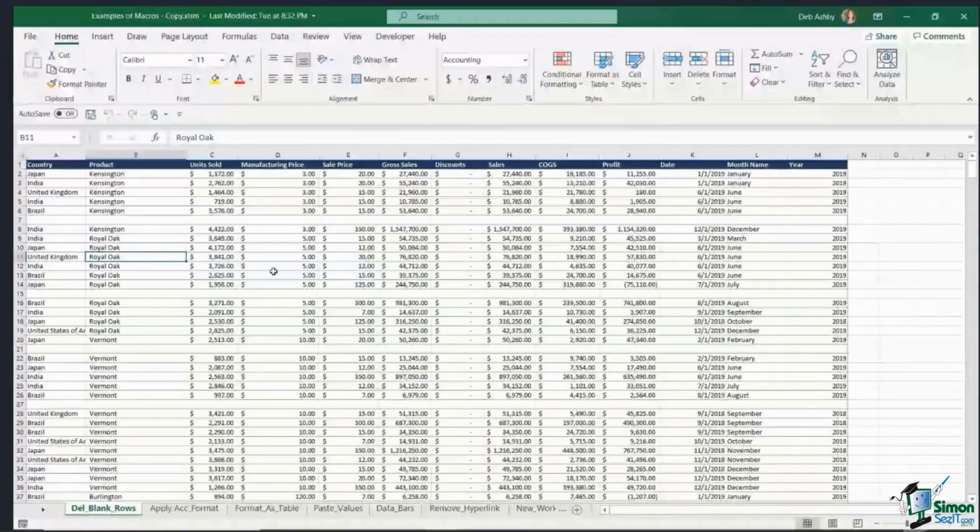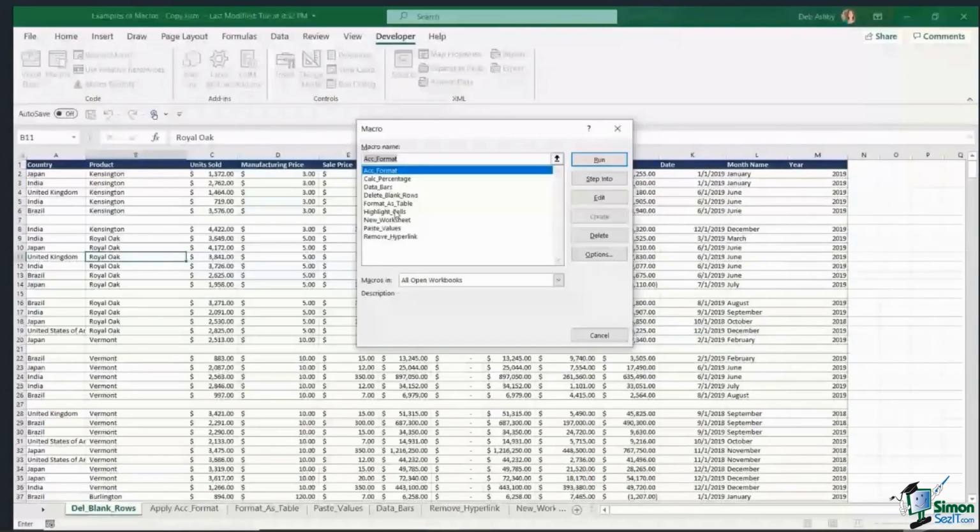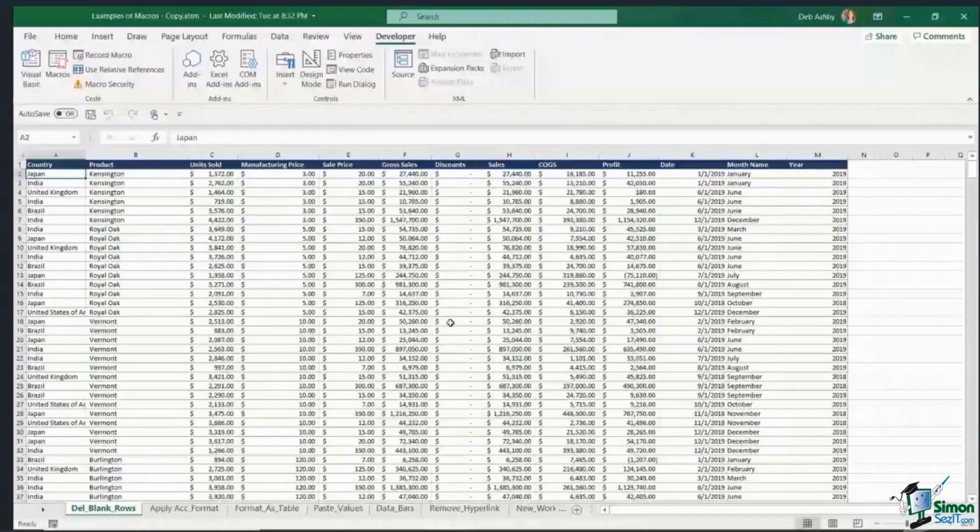Now, my macros are stored on the developer tab. I'm going to go through this in a bit more detail so you know exactly what you're looking at. They're in the macros button, and these are all the macros that I have stored in this particular worksheet. And I've already created these ahead of time. So what I'm going to do here is choose the delete blank rows macro. I'm going to click run, and you'll see that like magic, it runs and it gets rid of all of those blank rows from this data.